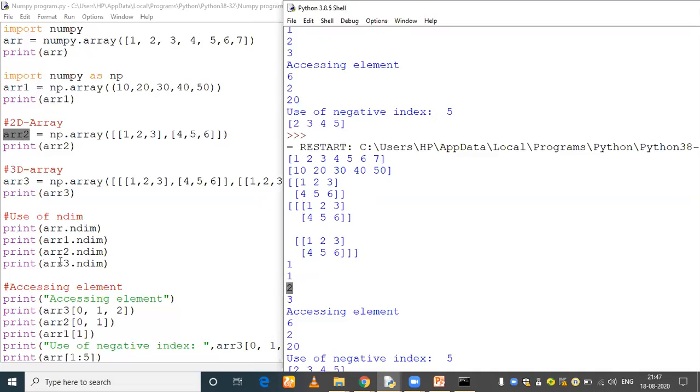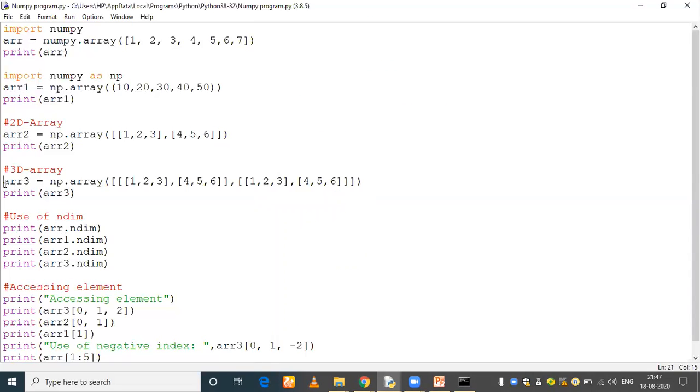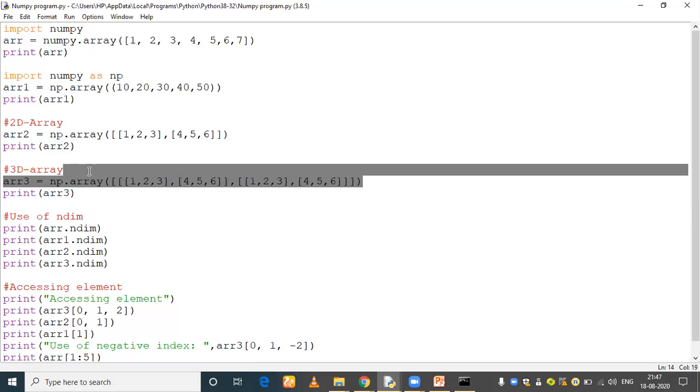Now array3.ndim. We have seen creating a 3D array that contains two-dimensional arrays, and both arrays contain the values 1, 2, 3, 4, 5, 6. See here, we have created a three-dimensional array with the help of this code, and we have understood the role of this one. So obviously it's three-dimensional.